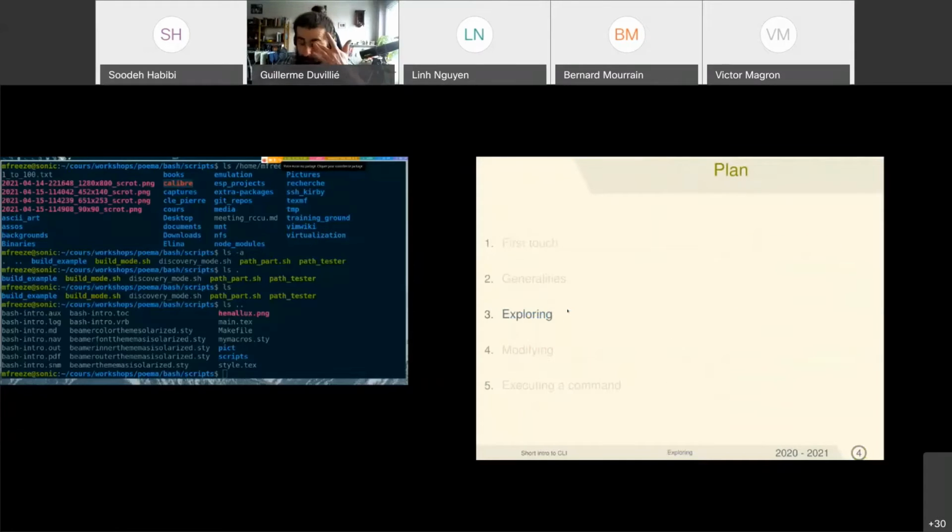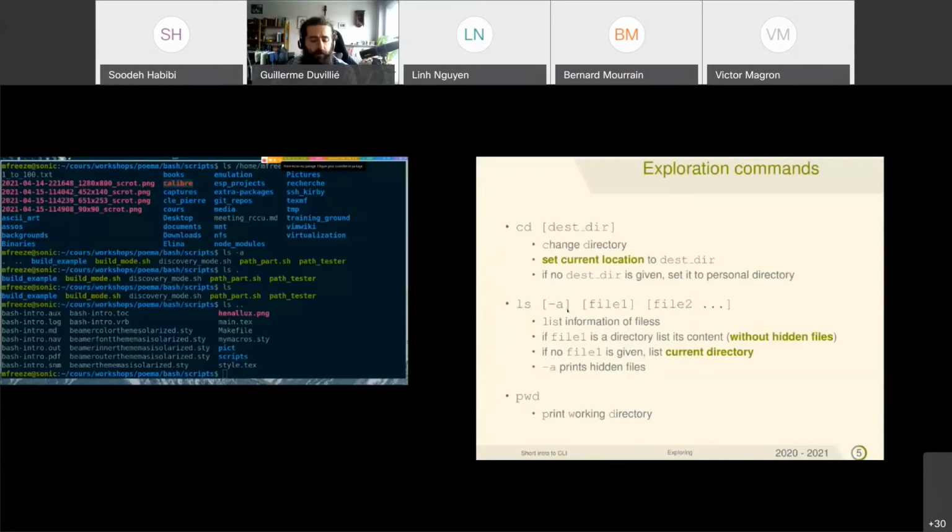So let's see our first commands. As I told you before, you are located somewhere in the tree structure, and you should be able to walk around in the tree structure, and you have some commands to do that. One of these commands is cd. cd stands for change directory, and it allows you to change the current location of your shell.